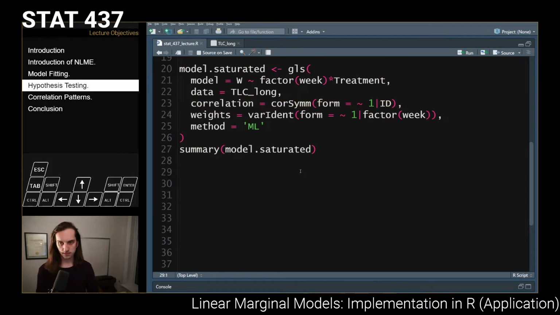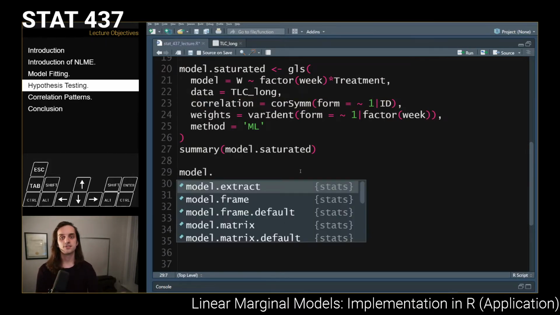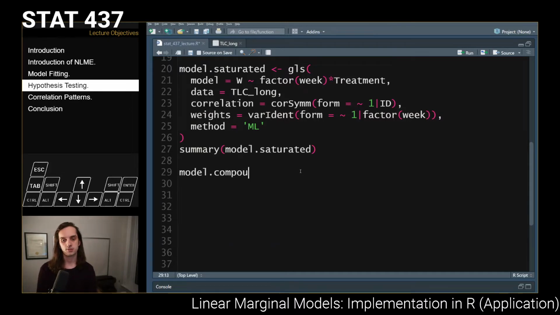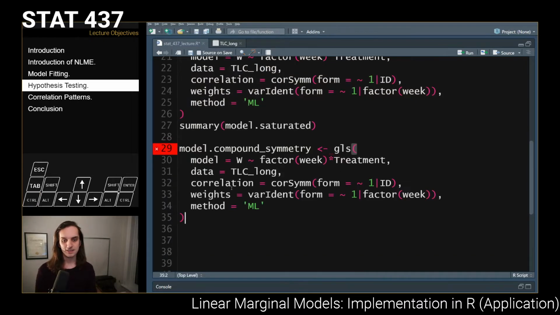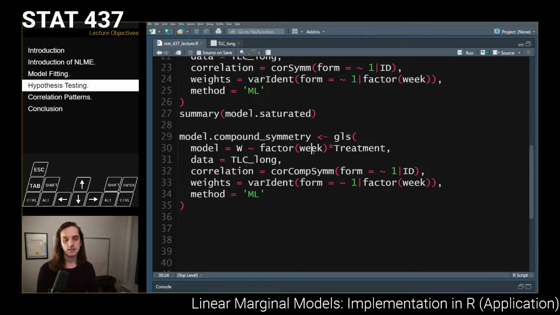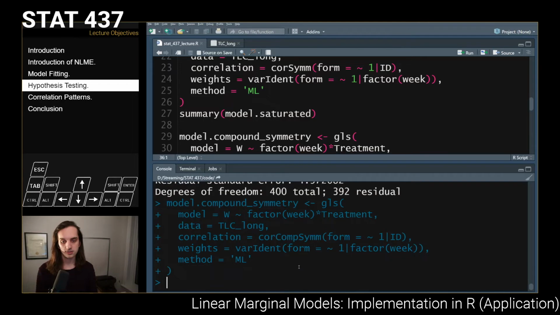And so what I'm going to do is I'm going to say, let's fit a compound symmetry model here. So I'll call this model compound symmetry, and I'm going to copy and paste this code exactly. But instead of calling corSymm, I'm going to call corCompSymm. Okay, and you can run this code here, and I can call summary on the model compound symmetry.